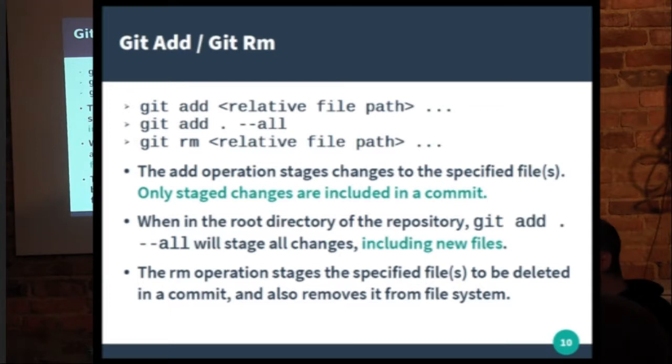You want to be in the root directory of your repository when you do that. If you were in a subdirectory like source, and you ran that second add command, it would just make sure that everything in the source directory and its subdirectories was staged. This command is one that I typically run, especially if I'm adding new files as well.